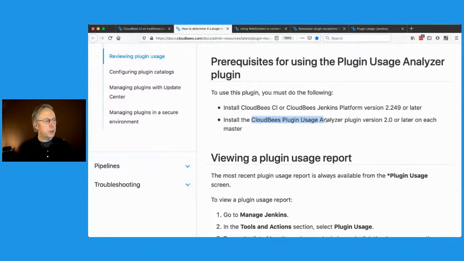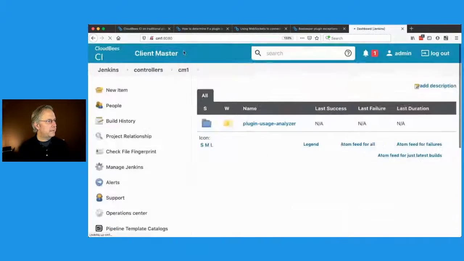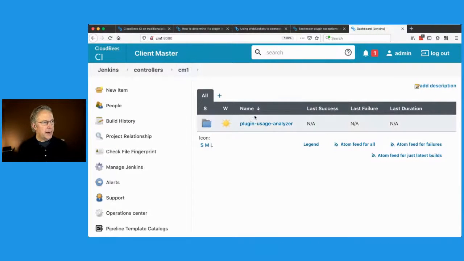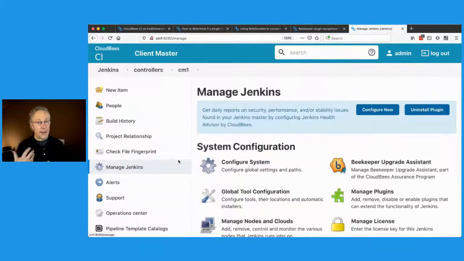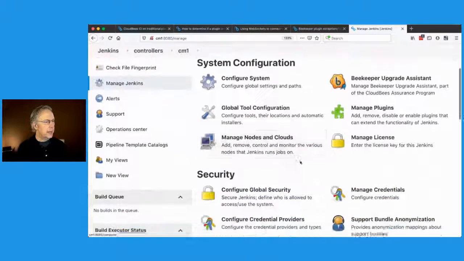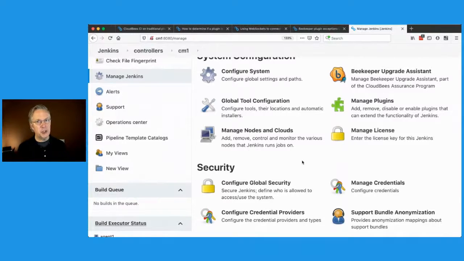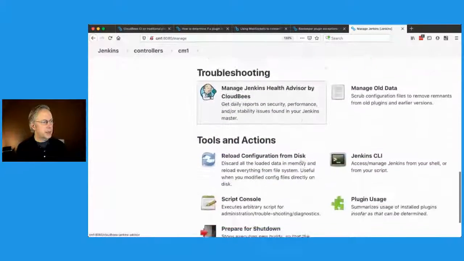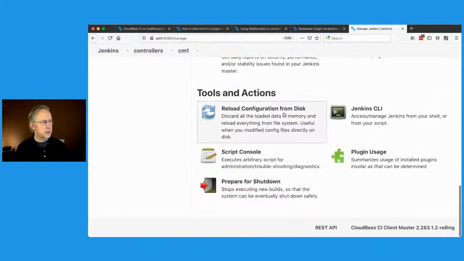You need to install the CloudBees Plugin Usage Analyzer plugin version 2.0 or later in order to get these features. Now, we're not going to go through and read all the documentation right now, but I do want to take you over and show you what this looks like. And I already have a client master set up here, and I have just a job. I put it in a folder here just so I could keep things in alignment. And if we take a look at Manage Jenkins, I have already installed the plugin. And where that plugin gets installed, at least from a Manage Jenkins perspective, is all the way down at the bottom under Tools and Actions. And here you will see plugin usage.